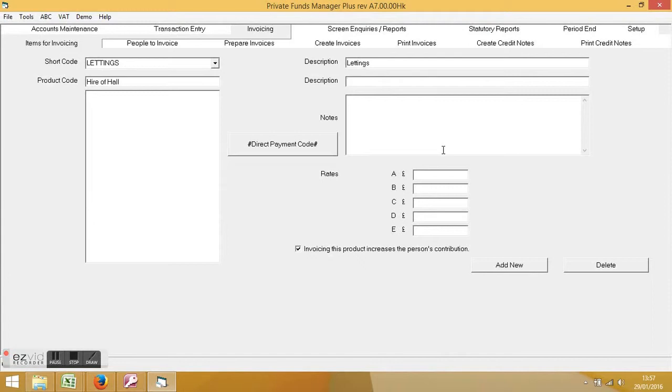And as you can see, I've selected the shortcode lettings, and I've just typed in a description, on this occasion, hire of hall. On the right hand side, I'm just putting more details in about the hire of the hall. So the dates, what's included, kitchens, toilets and so on. And then the dates that the hire of the hall is for.